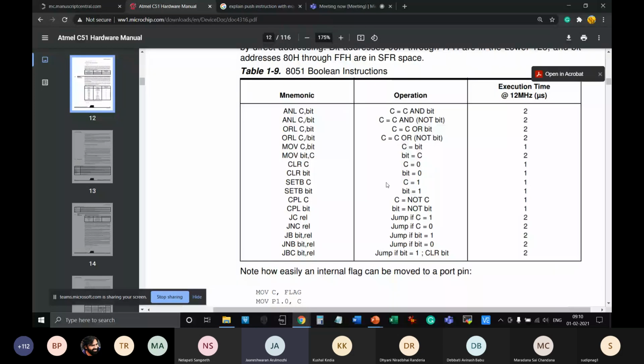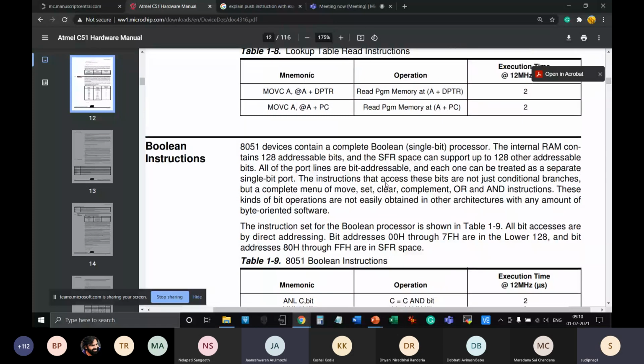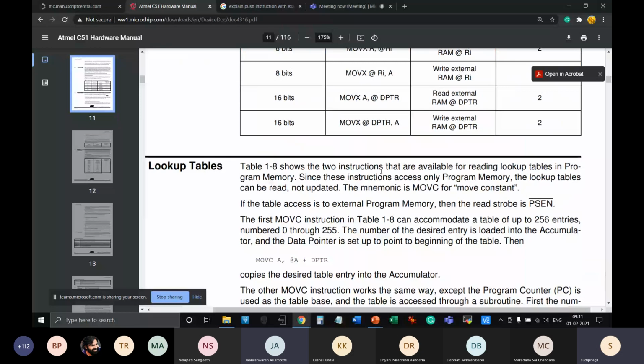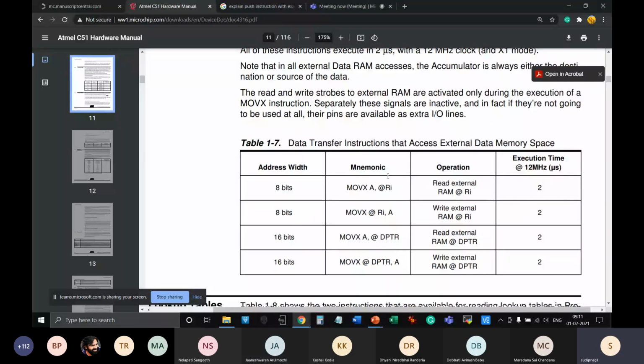Because at the same time, we can address the internal data memory, and at the same time, we can access external memory just by using two different instructions. True. So actually, this is a good observation. If you simply write MOV A, @Ri, it will only access the internal RAM location. But the moment you give MOVX A, @Ri, it will access the external RAM location.